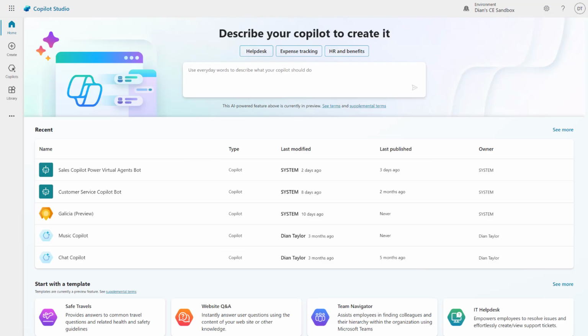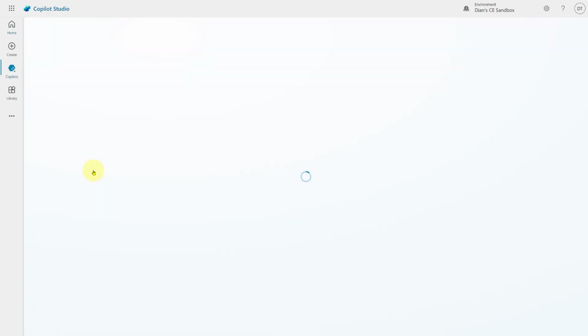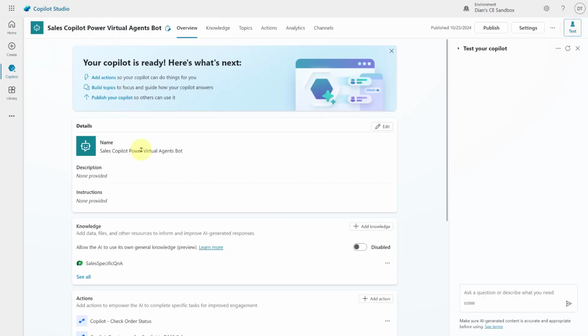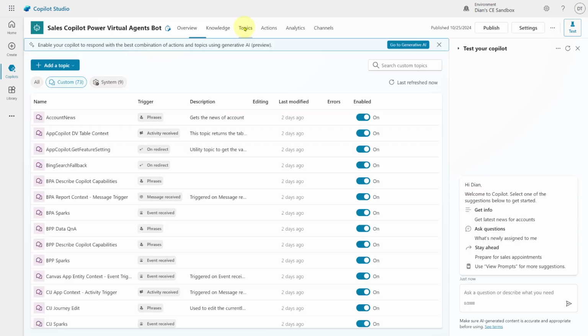exactly how we can modify this prompt guide. So here we are in Copilot Studio, and you can access Copilot Studio by navigating to copilotstudio.microsoft.com. Now, since we want to modify the Copilot that sits inside of Dynamics 365 Sales, you need to know which one that is, right? It's this one, the Sales Copilot Power Virtual Agents bot. So let's just go ahead and click on that. And then I'm going to go to topics because I want to show you where that menu is actually created, because that is actually done by a topic.